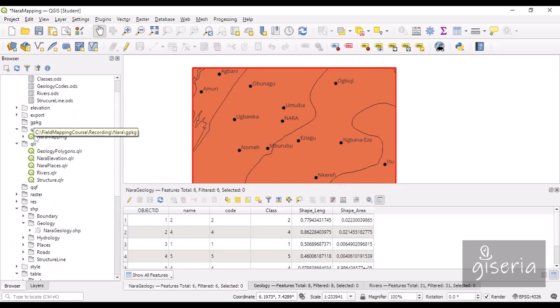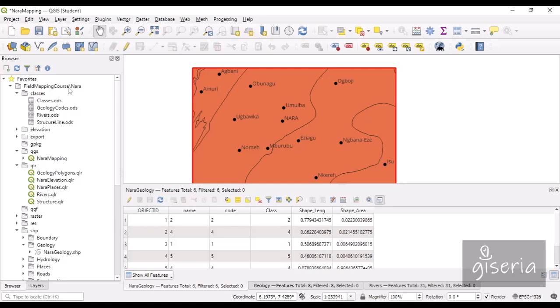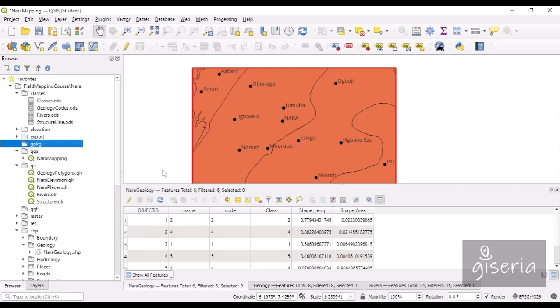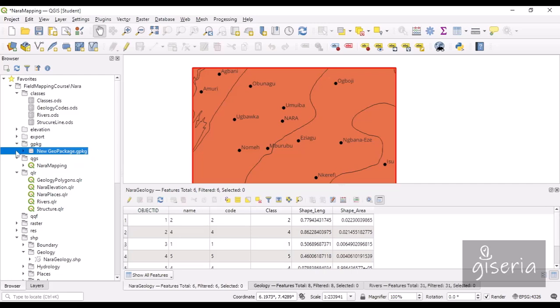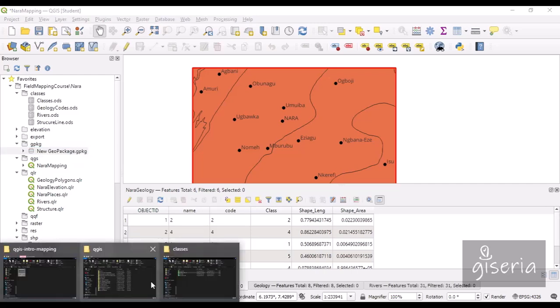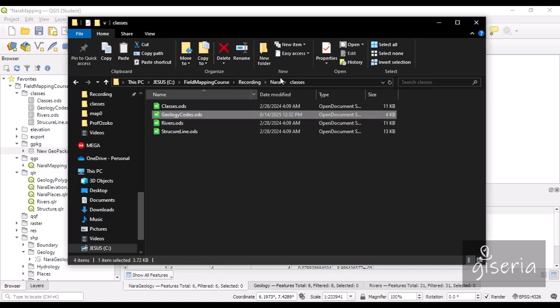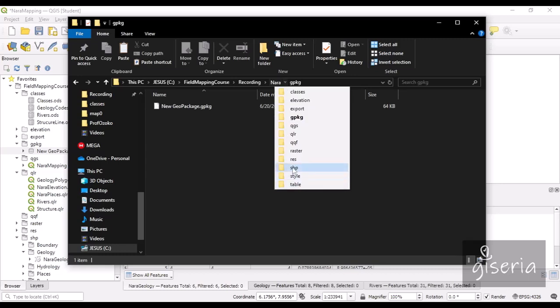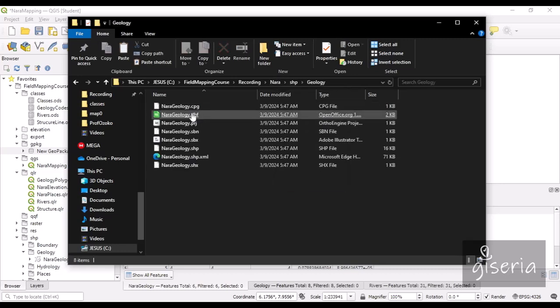So I'll go to my GPKG folder under my course folder, and I'll create a new geopackage. A new geopackage, GPKG, is created. I can also explore the file in my project folder. This is essentially what the geopackage looks like. It's a simple file-based structure that is used to store all our features, as opposed to the shapefile system that stores features in multiple files.